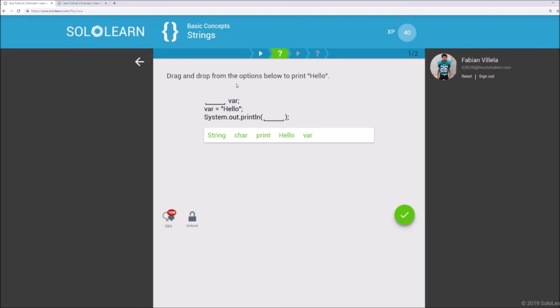Drag and drop the options below to print out hello. So this is a string, var. We're declaring that var is a string, and we're going to set var to hello. So that's where we print out var, because if we already give something a value, then we're not going to put it in double quotes. But if we want to print out anything else that isn't given a variable, then we would have to put it in double quotes.